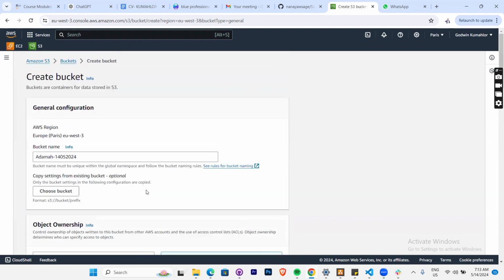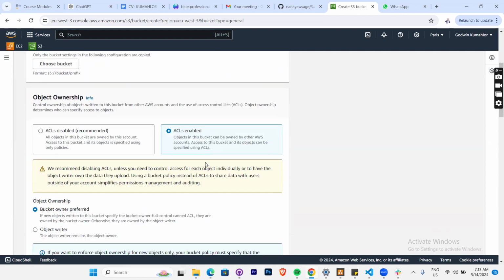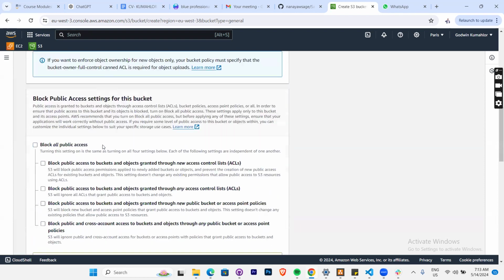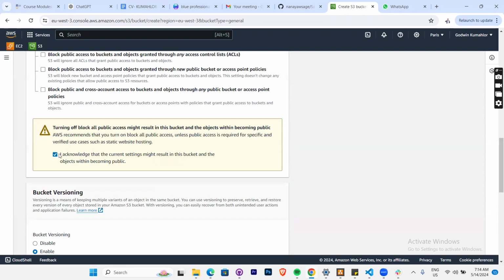If you go through, we have the name, we enable ACLs, bucket owner preferred, we leave it. And then we untick this box. Then we acknowledge that we were the ones who decided to untick it, to make the bucket public.